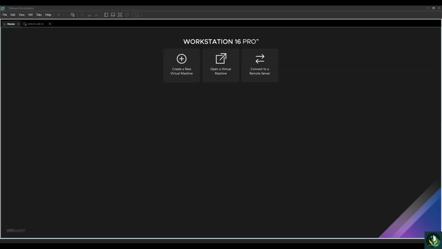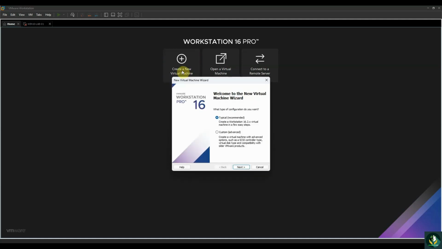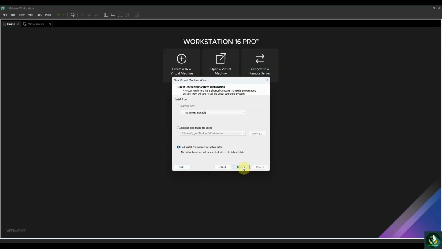Now that our Windows 10 virtual machine is up and running, let's create our Linux endpoint. This will be our on-prem Ubuntu server running Ubuntu 22.04 LTS. Just like before, open VMware Workstation and click Create a new virtual machine. Choose Typical Recommended and click Next.